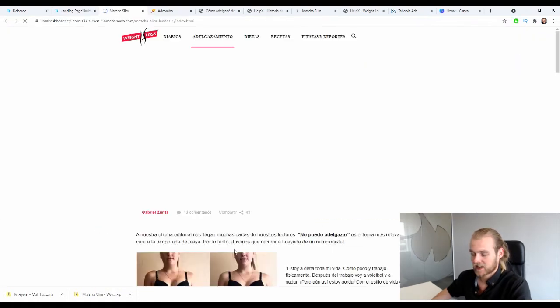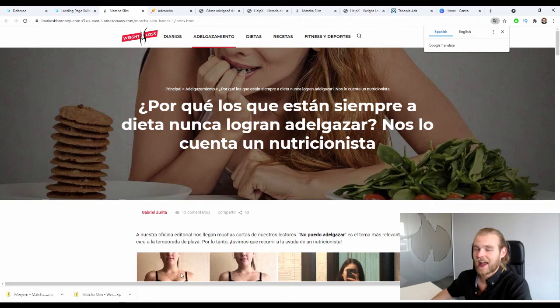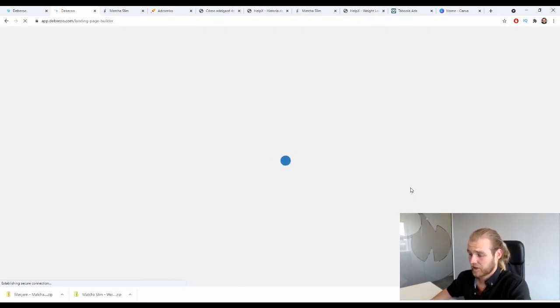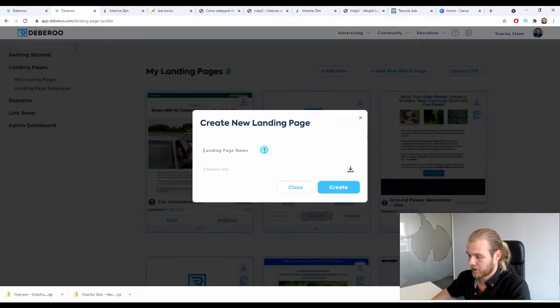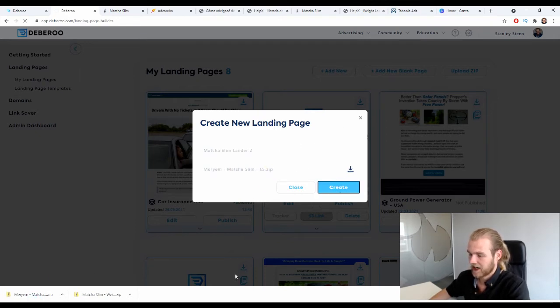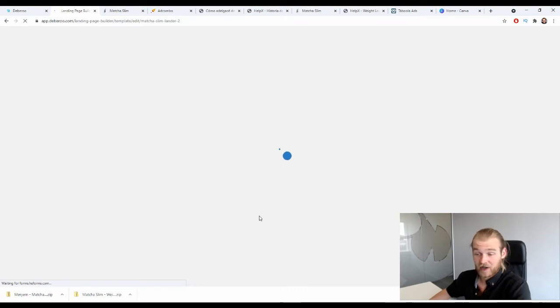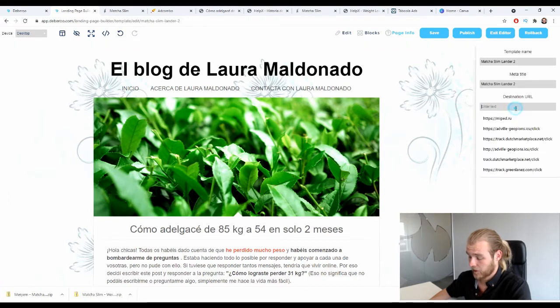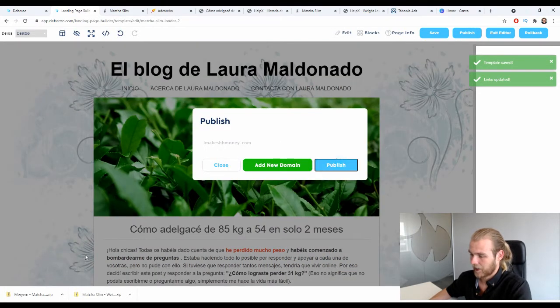Cool. So now our first landing page is live, okay? We're going to add this to the Deberoo tracker in just a second, but first I want to also publish my second landing page to make sure that I have everything in place before we go back to the tracker. So let's press upload zip one more time, match slim lander 2. Okay, I'm going to drag in the other file this time, press create. Once again, if you want, you can make any changes to the text, to the images, to the call to action, whatever you want, and then paste in your click URL, click on change links, and we're going to publish this page as well.